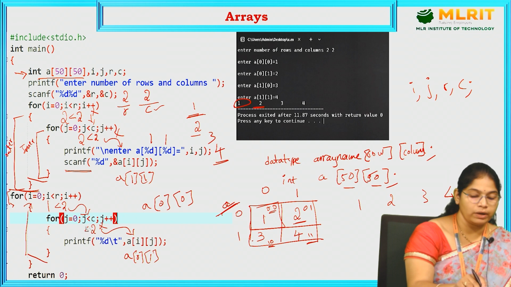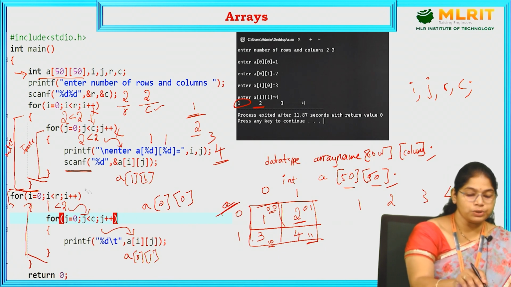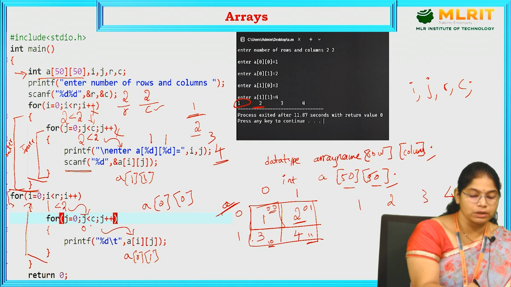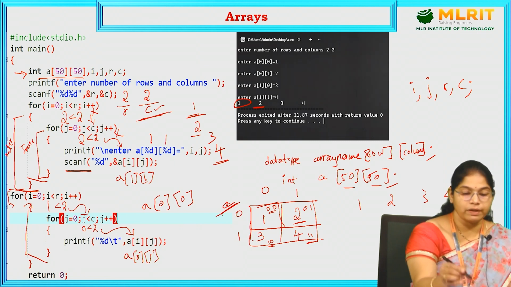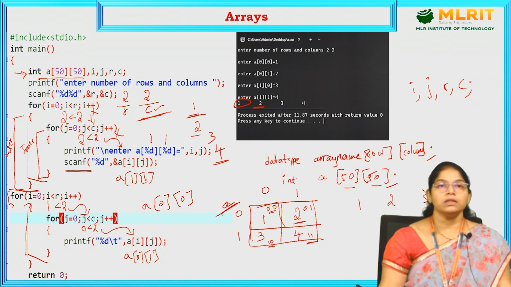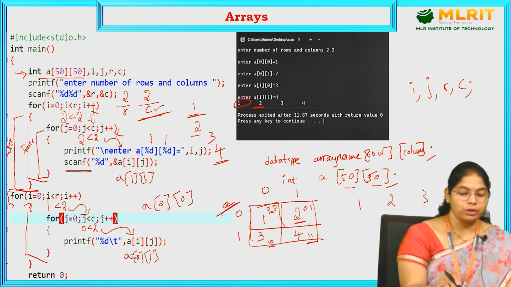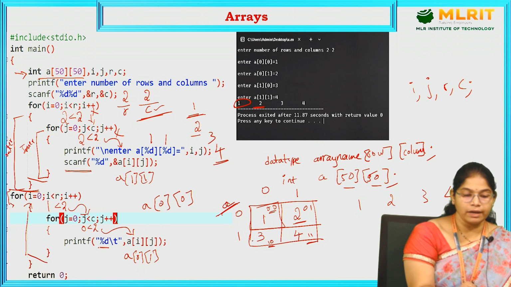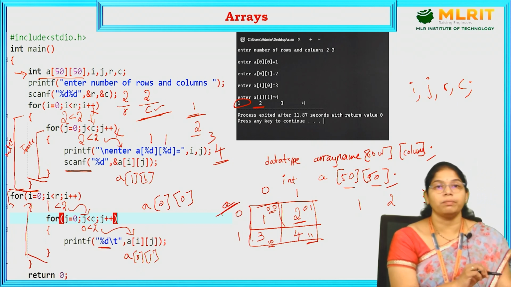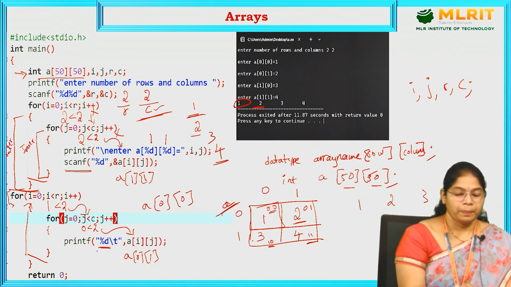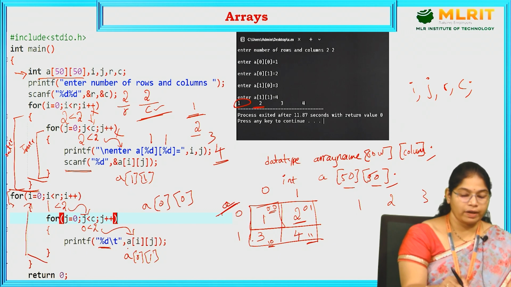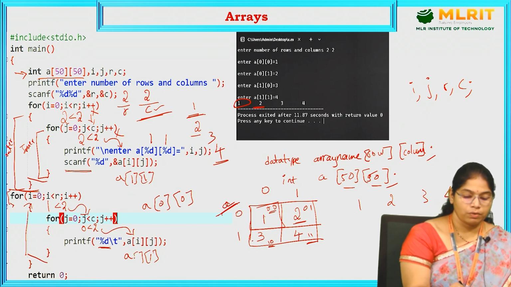When i is 1, again the condition is true, so the control enters into the inner loop. When i is 1, again j value starts with 0, 0 less than c which is 2. Here we have already given the c value as 2. 0 less than 2, condition is true. Then percentage %d, because the array data type is integer, so we are using the format specifier percentage %d. Percentage %d, a of i j, where i value is 1, j is 0.